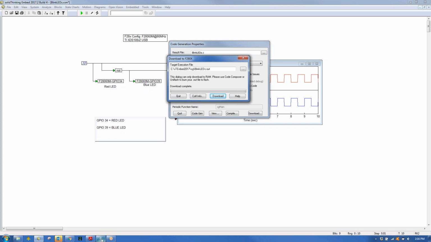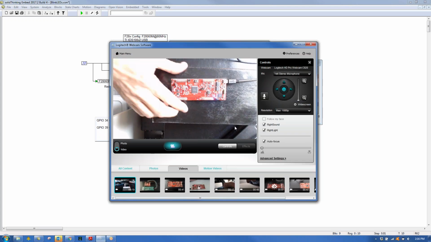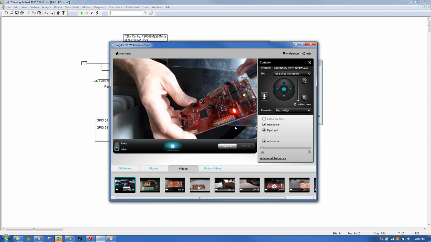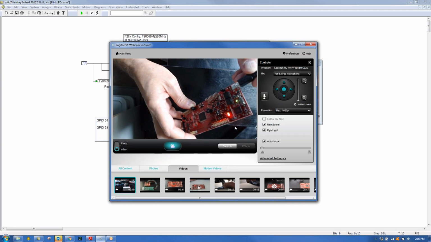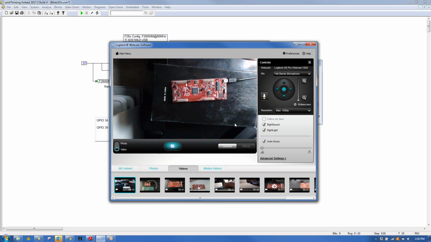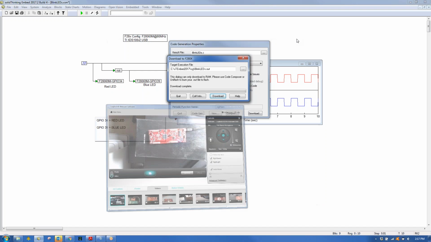And then what we want to do is take a look at what's happening on the board. And I don't know if you can see this very well. It's very hard for me to see here with a light. But we see both LEDs alternately flashing. I don't know if you can see that at your end. Yes, we can. Okay. So that's fine. So that was pretty straightforward.